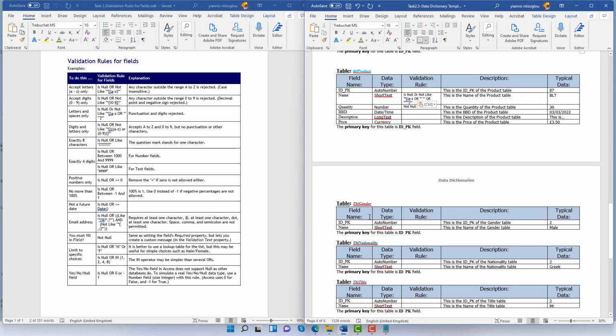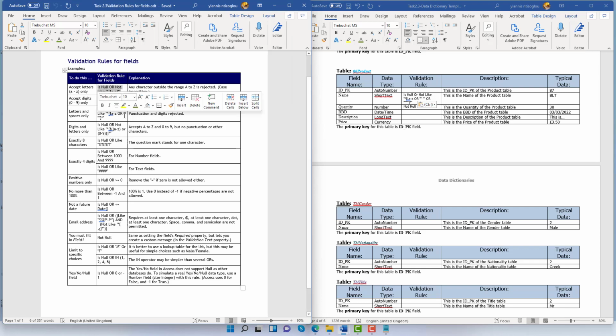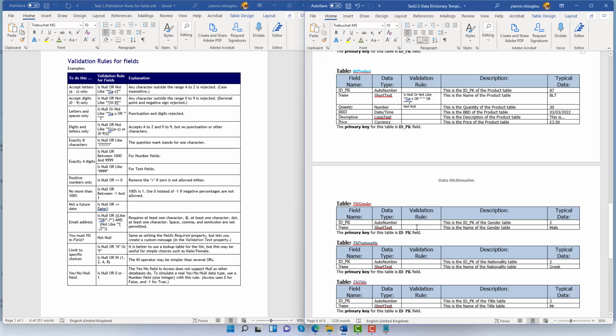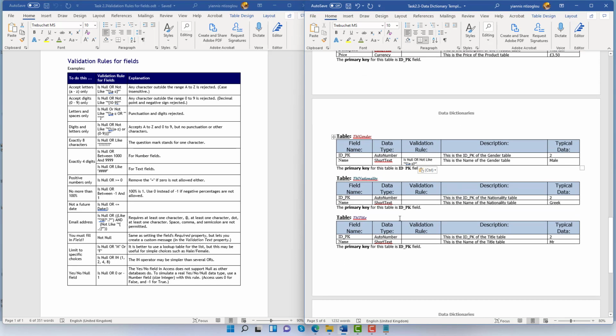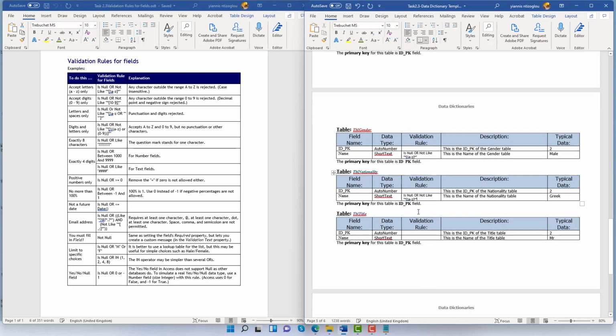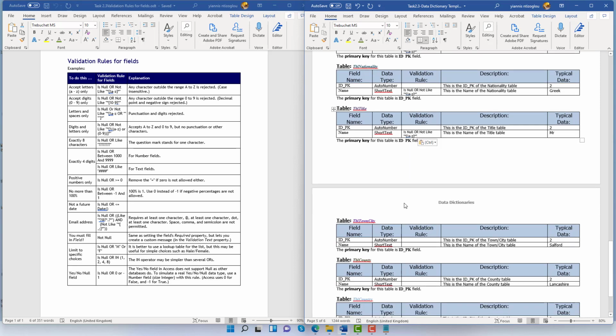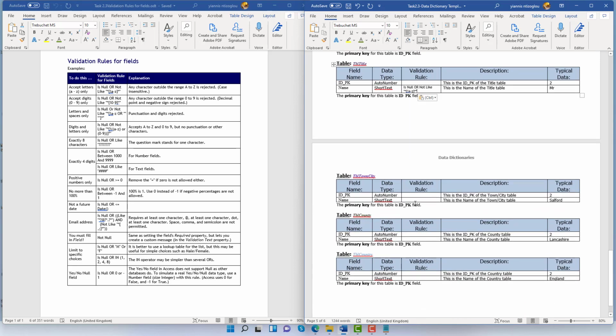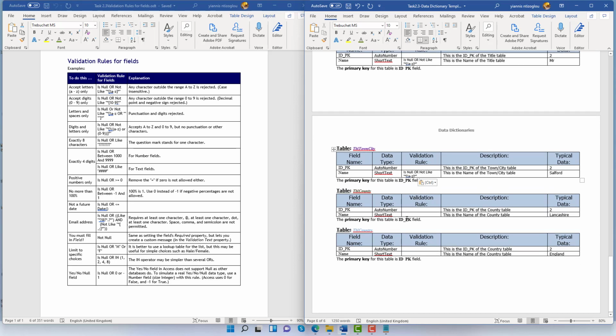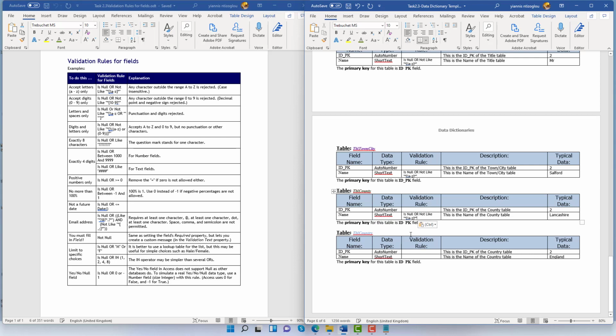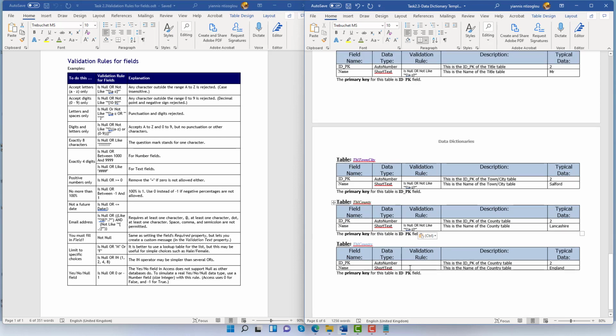Now for the gender, the gender doesn't have any apostrophe or spaces, so I'm going to copy and paste this validation rule. Nationality the same, title the same. I don't want people to put full stops and stuff. Town, city, same. County the same. And then country the same.